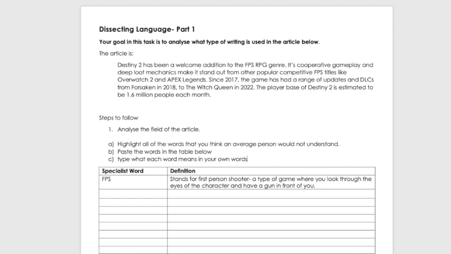Sometimes when we read something, we can understand all of the words, but some pieces of writing are actually made for specific audience who already have different types of knowledge and understanding. This piece is an example of that. I've given you a section of text which is part of a review for Destiny 2. We can read here, Destiny 2 has been a welcome addition to the FPS RPG genre.